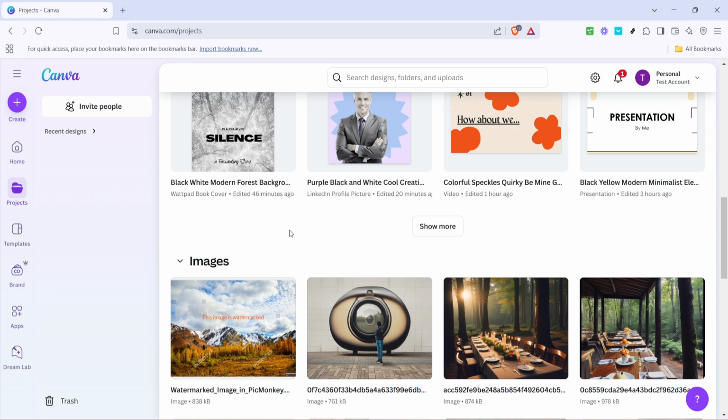Simply drag the uploaded image onto your design canvas and adjust it as needed. You can resize it, rotate it, or apply filters directly within Canva to make it fit your design aesthetic perfectly. And there you have it, a quick and easy way to upload photos into Canva. With your images uploaded, you can now unleash your creativity by customizing your designs with personal touches.